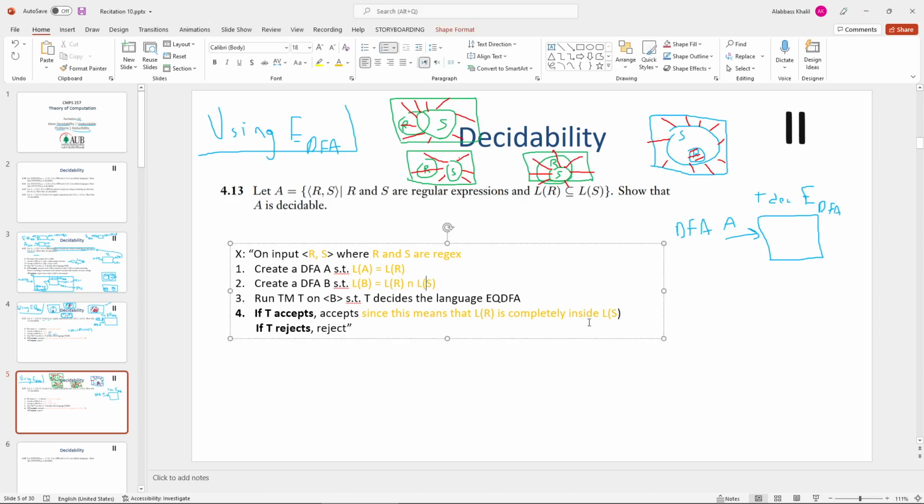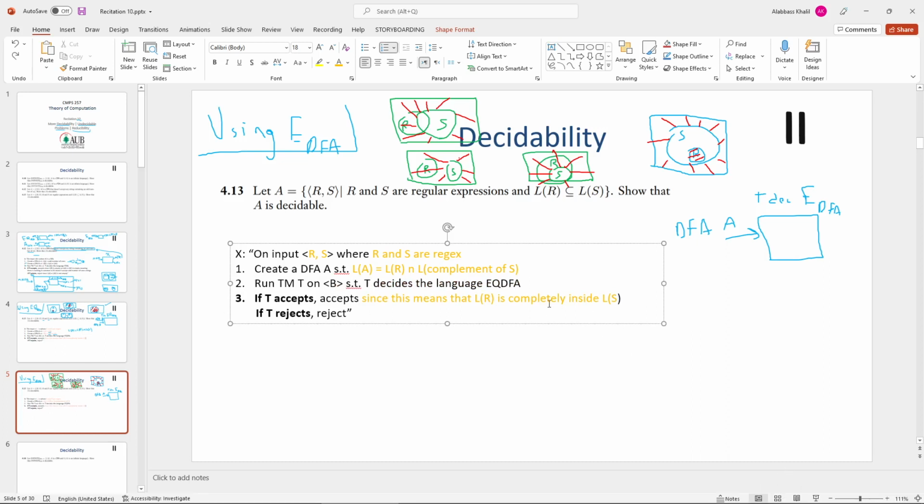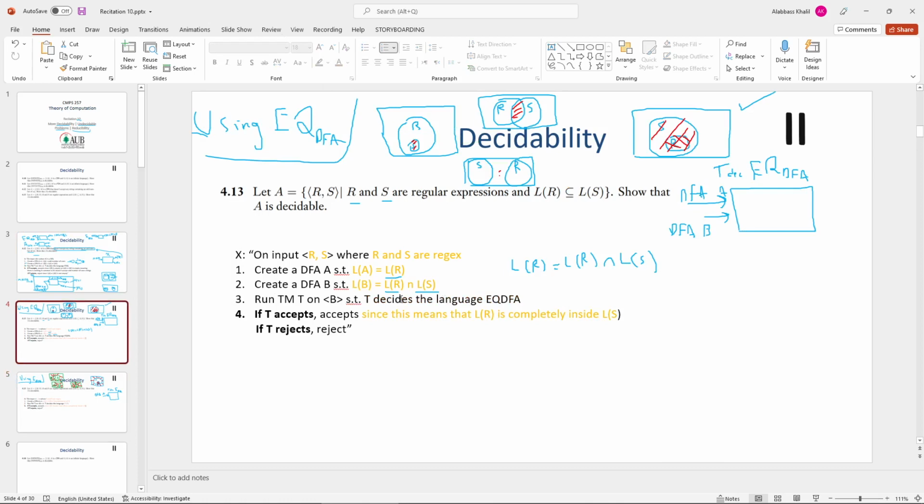Not sure how I'm going to get the bar there, so I'll just call it here. First of all, the language of A is going to be what? The language of R intersected with the language of the complement of S. Do I need the other machine? No, so I'll leave this part empty. Don't need it. We're going to be using EDFA. So very important we differentiate every time.